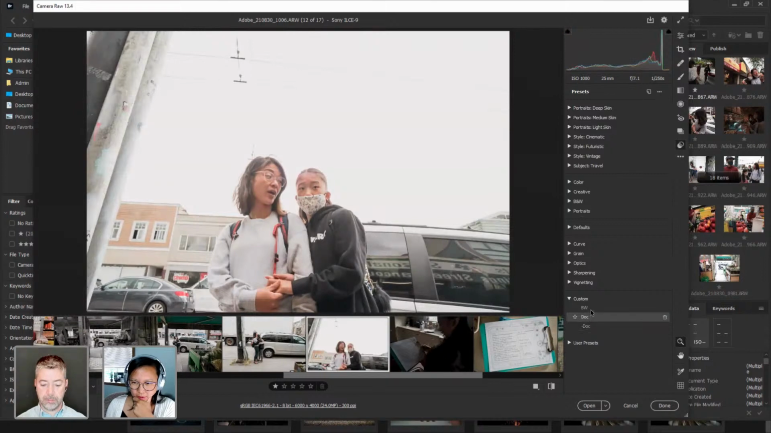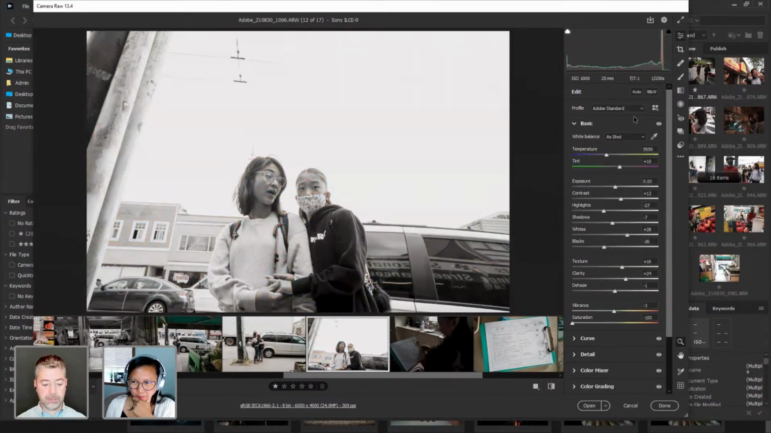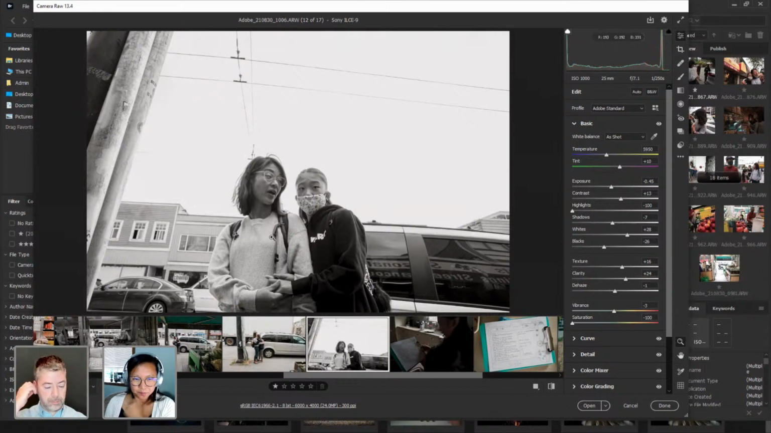And I might try this with black and white. And I bring all the highlights all the way down so that I can get some of these details back and get her head outline back.